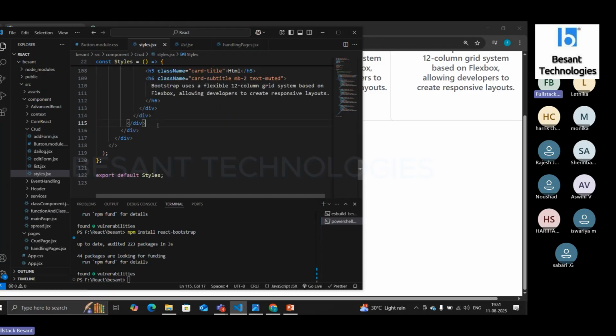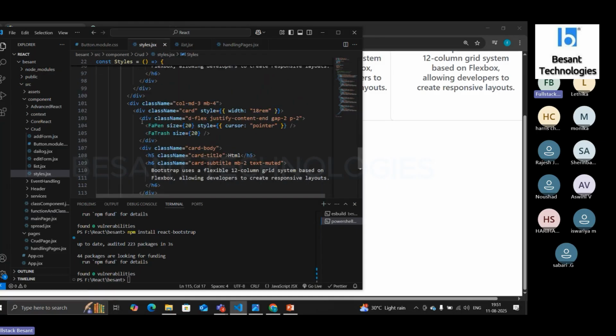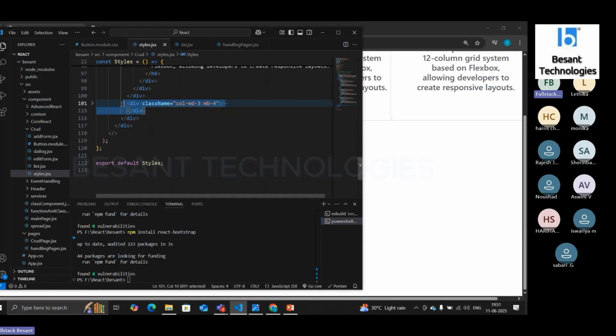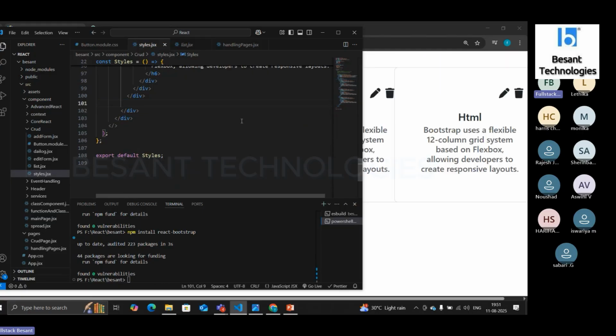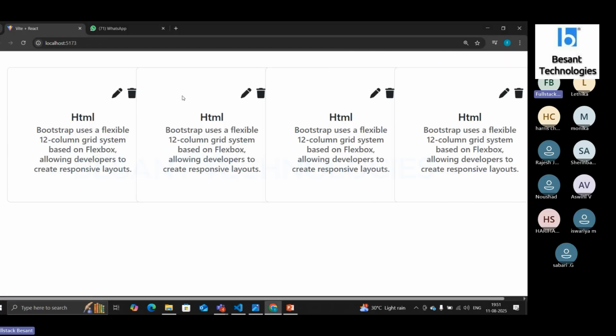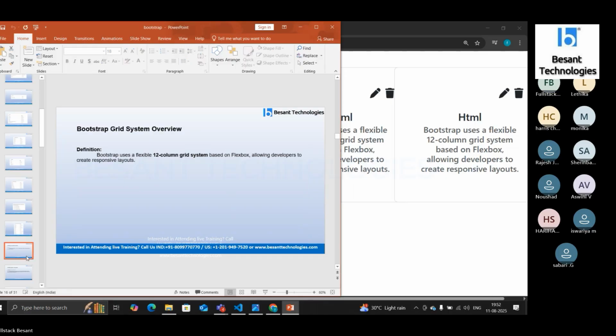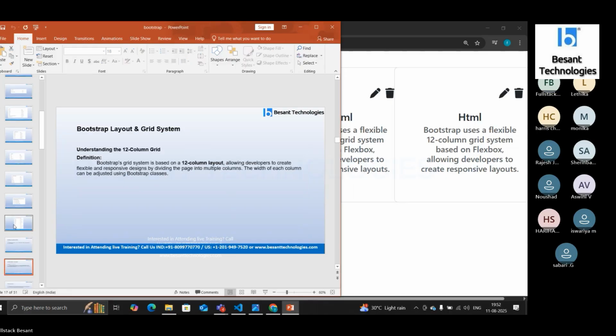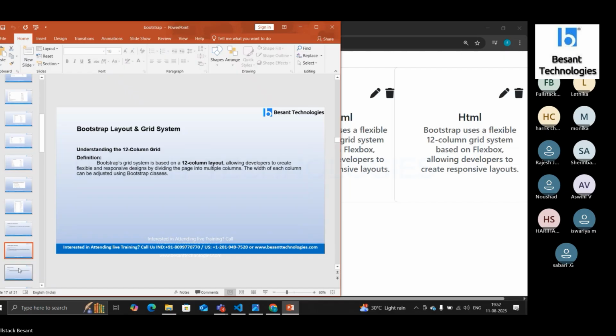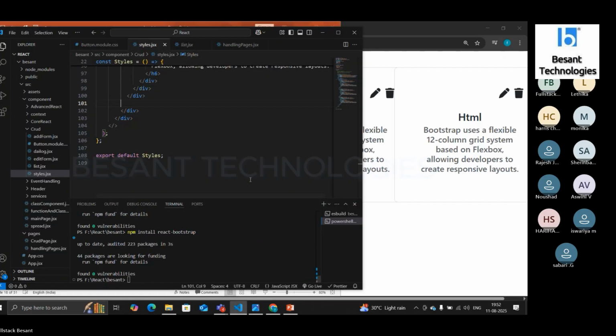Now if I don't need this, let me remove this and I can view this. Can you see how I can make this card in terms of grid? That is the 12-column grid system. Is that clear, everyone? If it's clear, just raise your hand, guys. Hello.